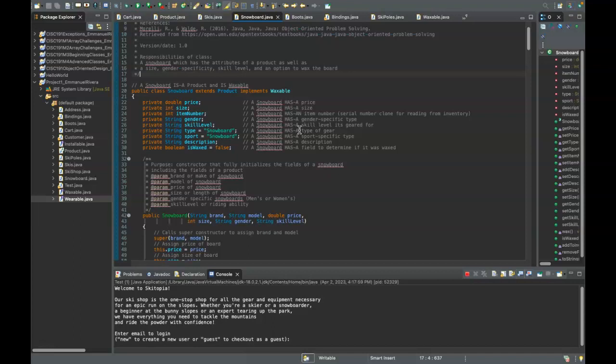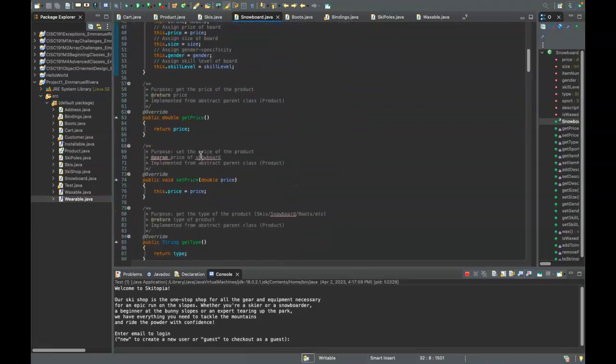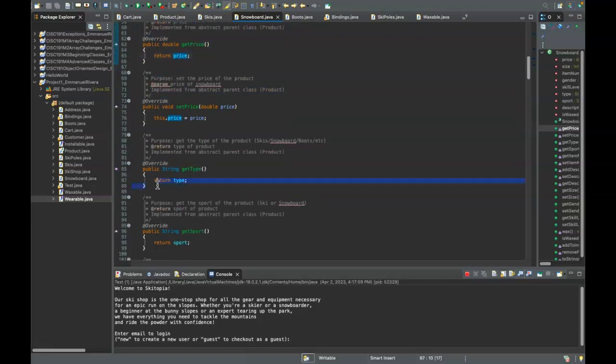And the last design principle of object-oriented programming is encapsulation, and that just talks about private fields and getter and setter methods. You can see all of these fields here are private, such as price, gender, skill level, etc. And so we have the accessors or getters to get those fields. So get price is right here, or get type, or get sport. These are all accessors to get the data from those private fields. And so that is encapsulation.